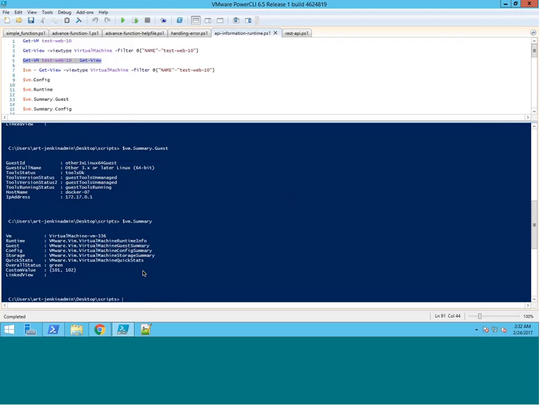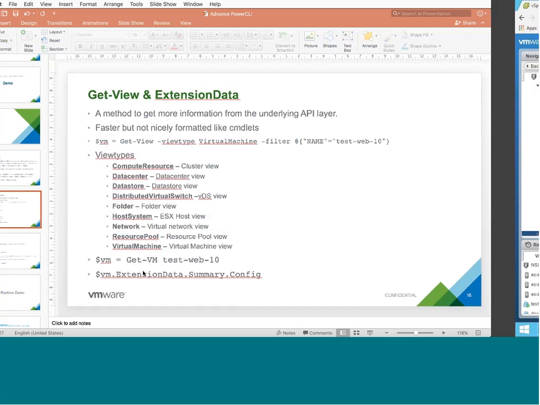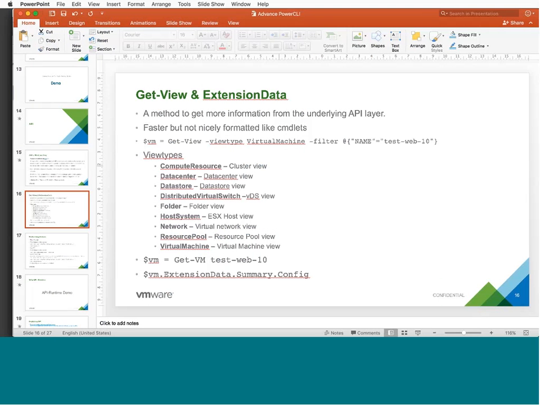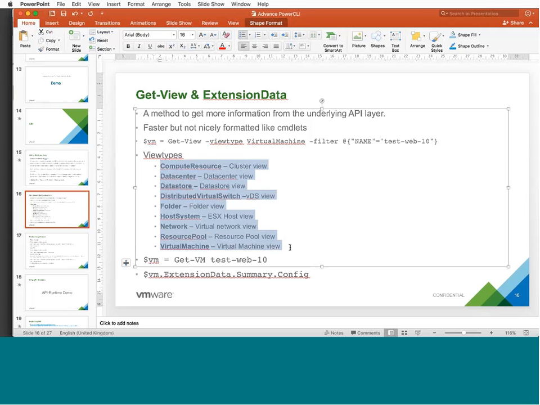Sajal, I have a question on the chat window from Biswajit. He is asking how to get all view types available in PowerCLI. All view types in the sense? Sajal, I said view type, I'm mentioning VirtualMachine, HostSystem. I want to know what the view types available are, like which view type to use. Like with virtual machine, the view type is VirtualMachine. So these are the view types.